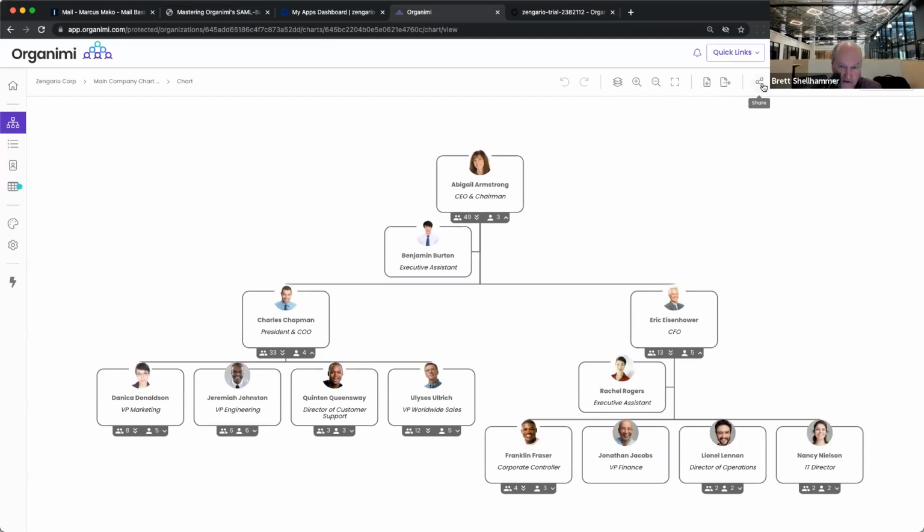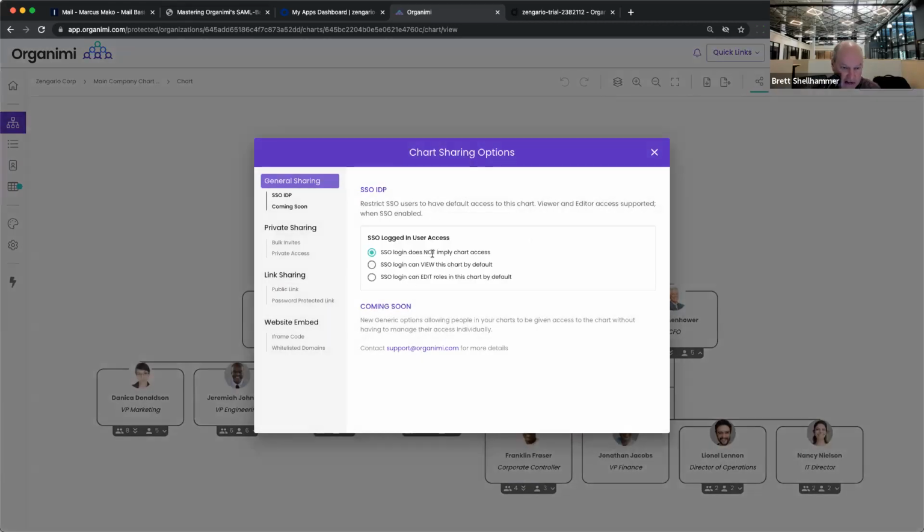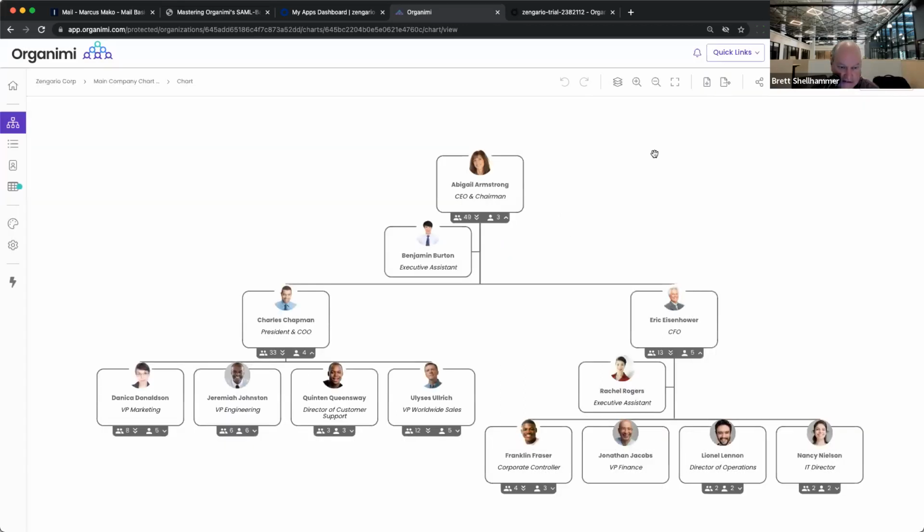And now the interesting thing is I have my sharing options enabled. So for this chart, I can now say SSO login does not imply any chart access, or I can give anyone who's been provisioned the app in Okta access to view the chart. So this is what I want to do here. And so I'll save that.